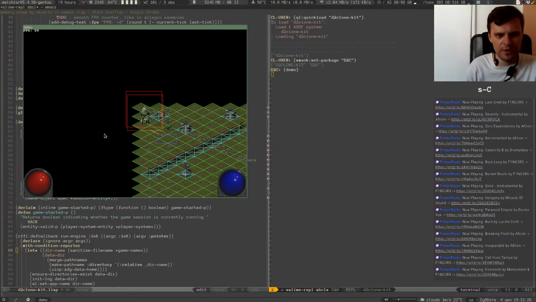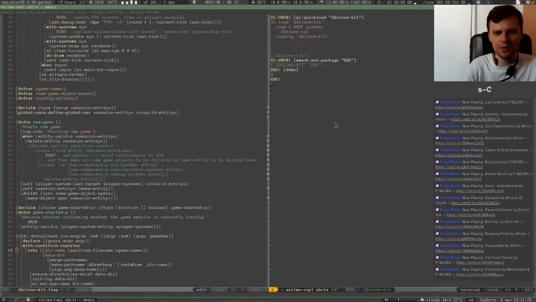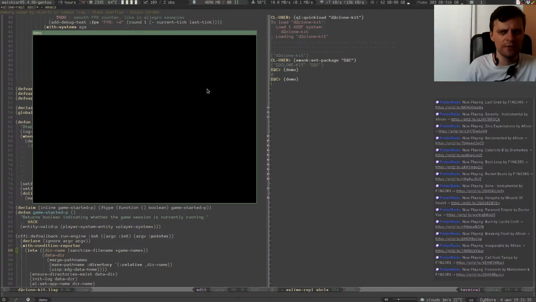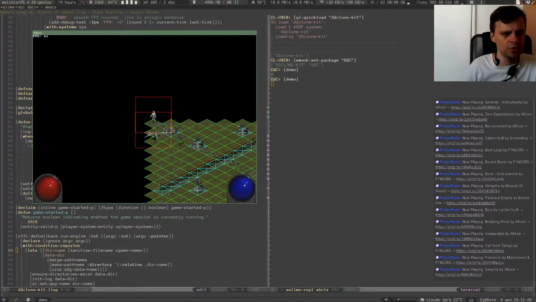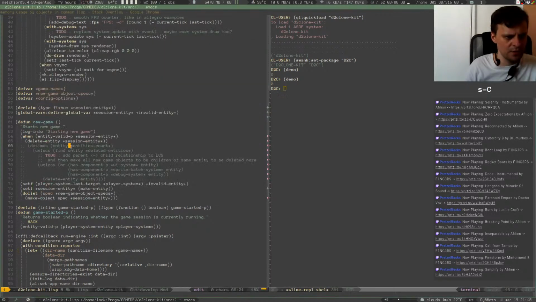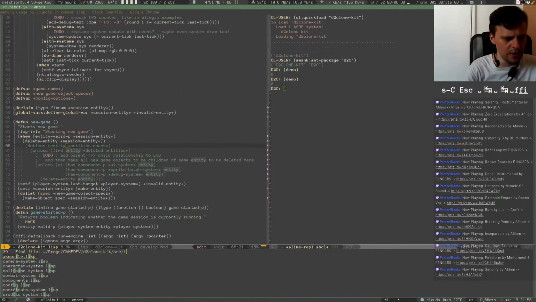So, would my bug fix work for the same Lisp image? So if I call it again and press new game again, would it crash now? It actually shouldn't. Yeah, okay, it works now. Cool. So I think that's all for the item system.